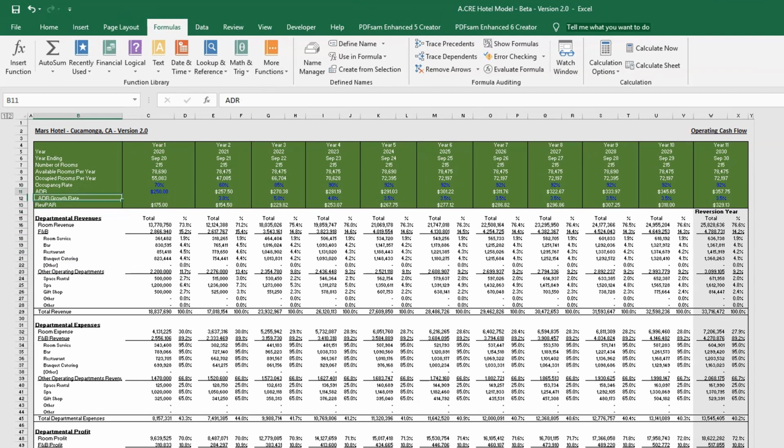All right, so to start off in the header, we have our year info. So we have our fiscal year, the actual calendar year, the year ending date. And then below that, we have our number of rooms. And then we have our available rooms per year, which is our number of rooms multiplied by days of the year. And then our occupied rooms per year, which is our available rooms multiplied by the occupancy rate.